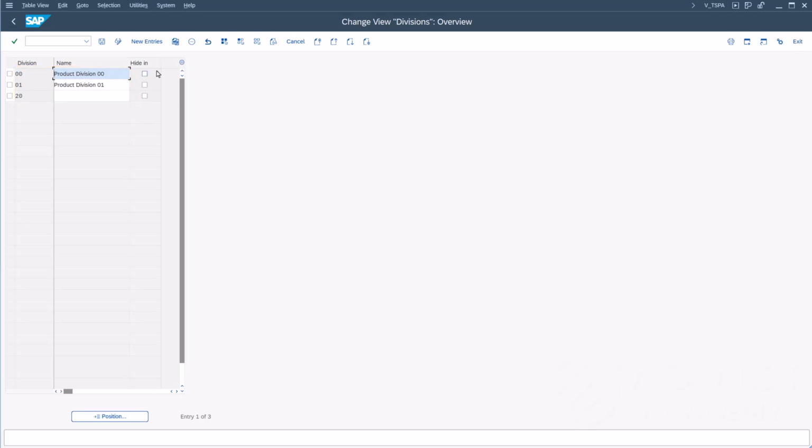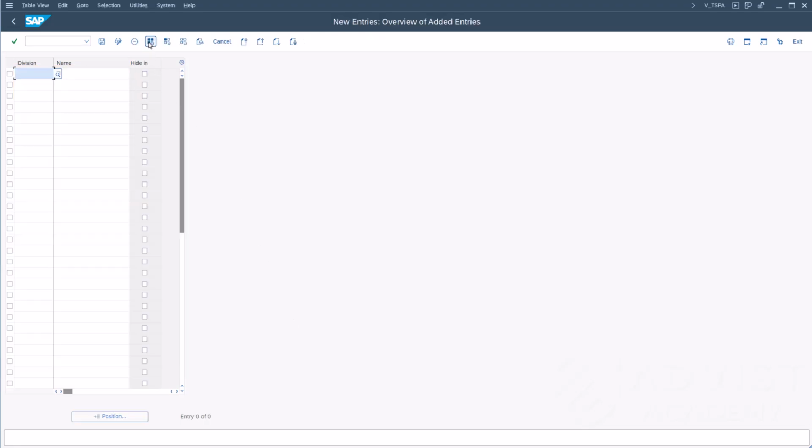A new division can be created by clicking the New Entries button. In the input mask, a unique 2-digit key is assigned in the division field, for example, 10. Directly next to it, the description of the division is entered, for example, Product Division 10.